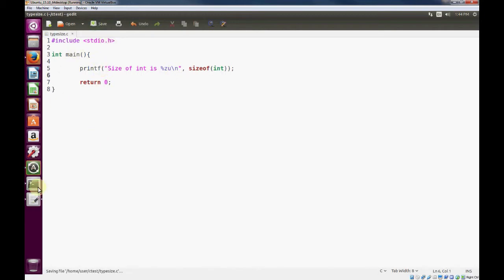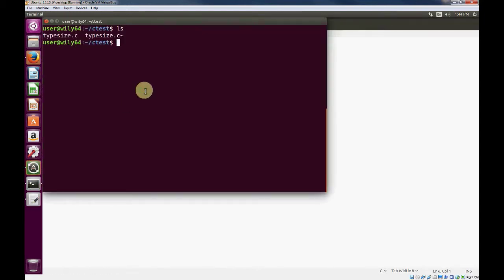So I'll save it, go to my window, and compile it and run it. And we can see that the size of integer is 4 bytes on this system. And I'll show you how to print additional data types.